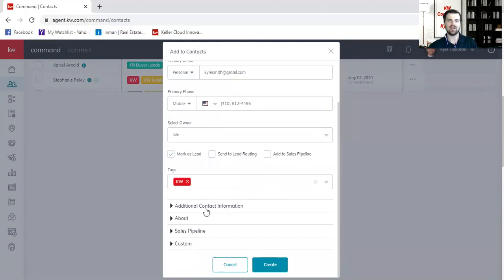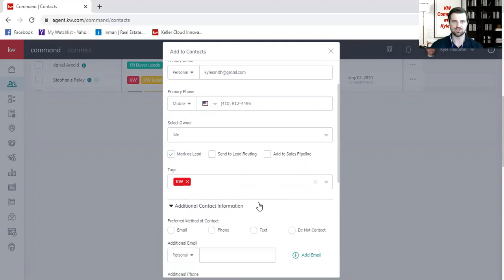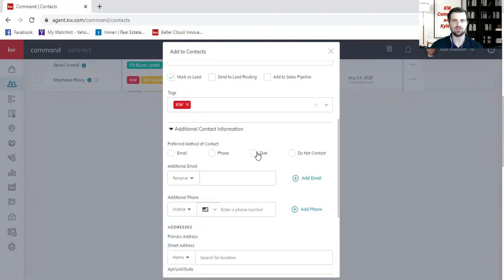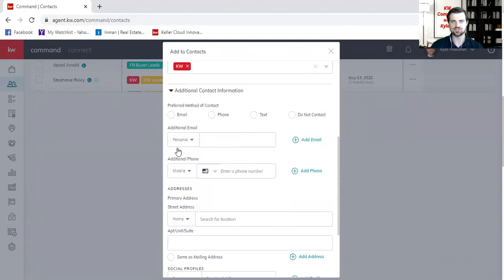Down here it says add more information. If I click on that, I actually have a few drop downs. The most important are probably the top two. We have additional contact information, and if I click on that, it'll give me a drop down. This is where I can fill in some more information.